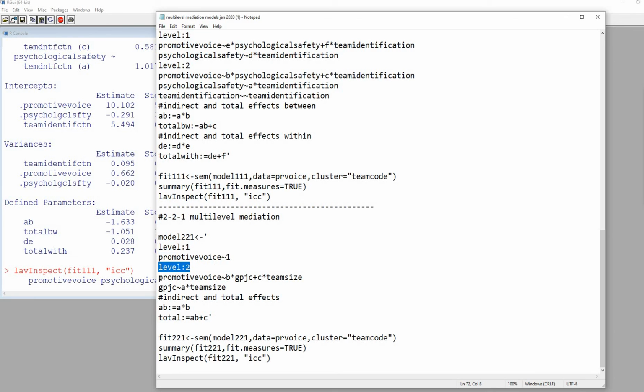Then we have level :2. We've got promote a voice tilde, and then we've got group procedural justice measured at level 2, and then team size measured at level 2. Then on the next line, I've got group procedural justice tilde, and then team size. So basically, again, we're going to relate team size to promote a voice basically via the group procedural justice variable. And again, I'm labeling the paths. So I've got paths A, B, and C labeled.